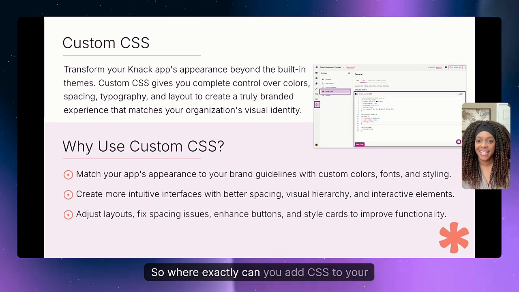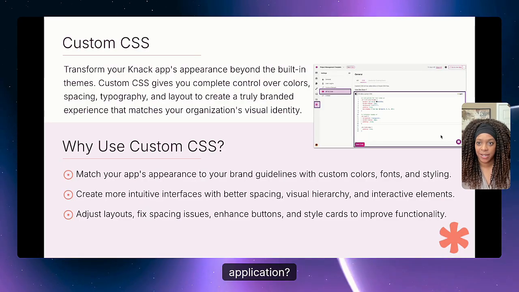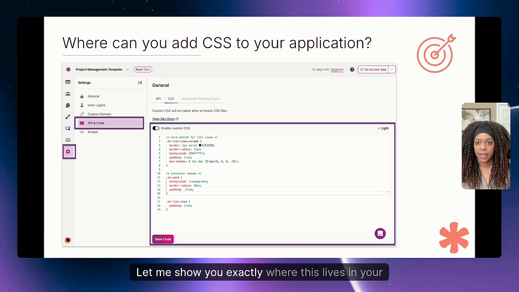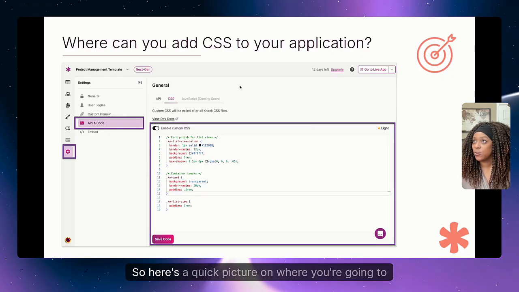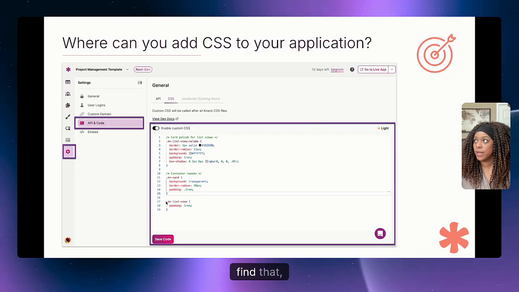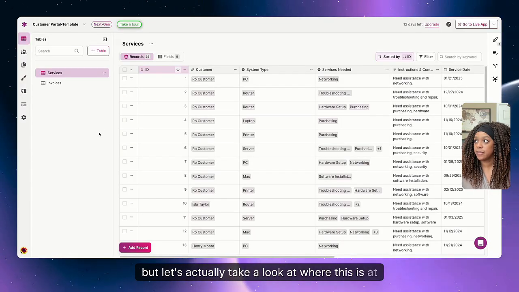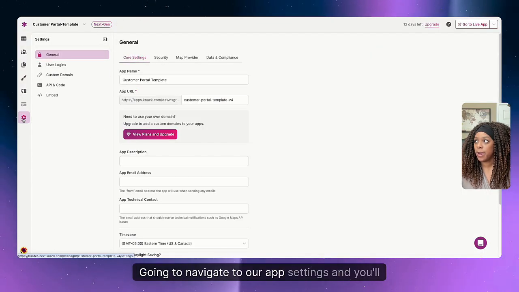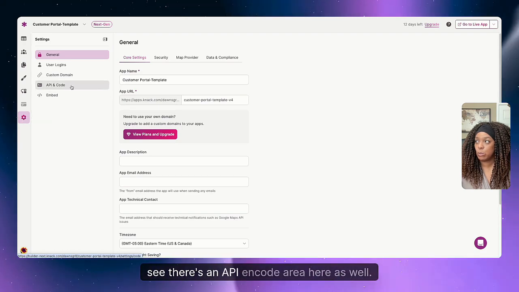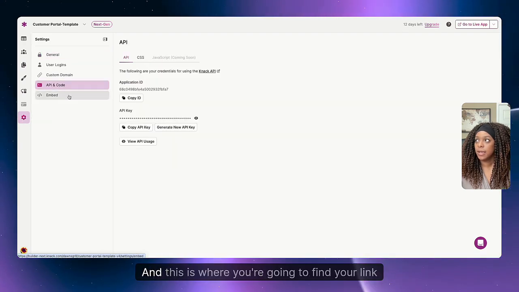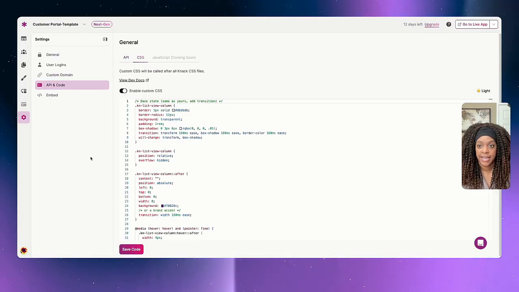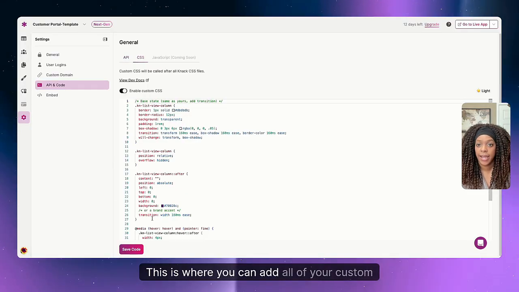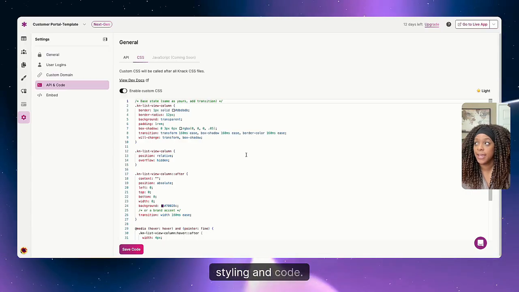So where exactly can you add CSS to your application? Let me show you exactly where this lives in your Knack app. In the builder, you'll find the CSS option in your app settings. So here's a quick picture of where you're going to find that, but let's actually take a look at where this is in the builder. We're going to navigate to our app settings, and you'll see there's an API and code area here as well. This is where you're going to find your link or that section on CSS. This is where you can add all of your custom styling and code.